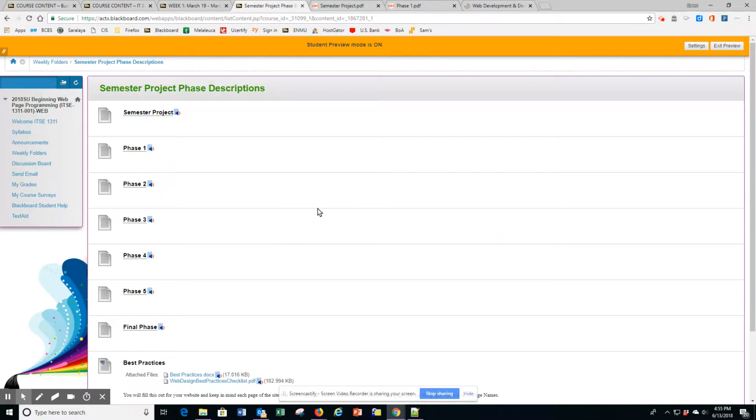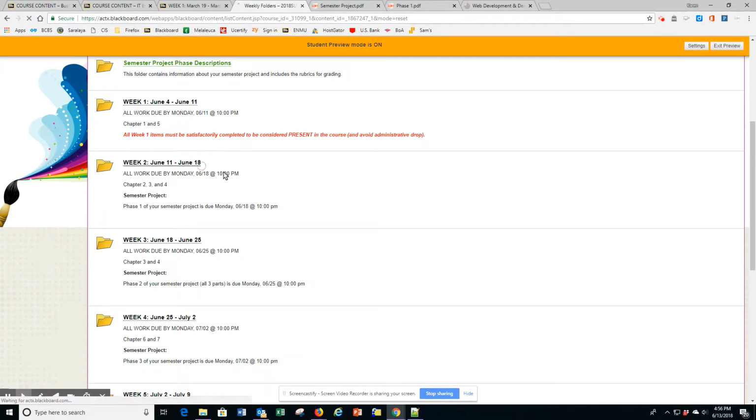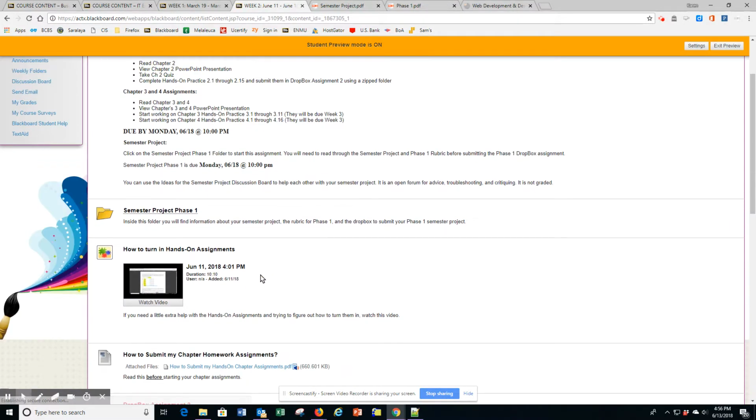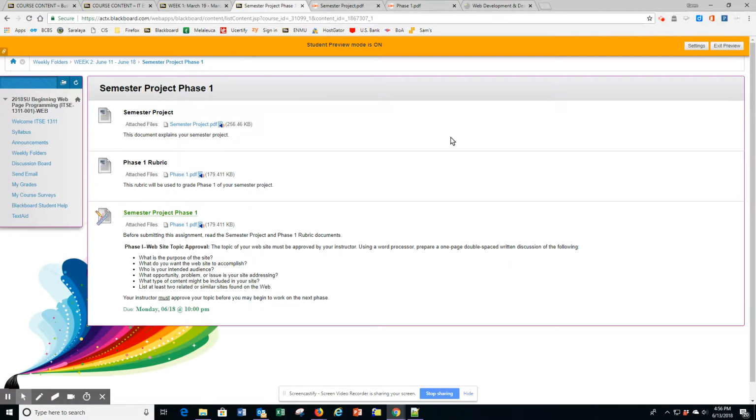So let's take a look back at your weekly folder this week. If you notice, in week 2 you do have phase 1, so there's always going to be a folder that's going to have drop boxes inside there to submit your semester project phases. So let's open this up. I always try to include that semester project just in case you're looking for it and you need to reread what it's going to be about. Here's that rubric for phase 1. I include it here again, and here's the drop box.